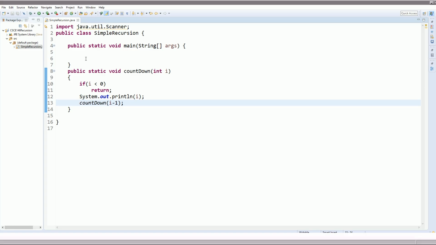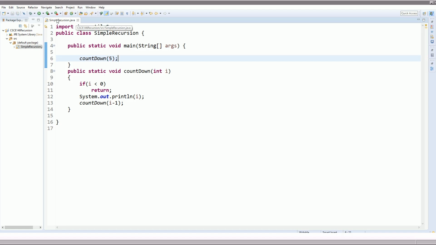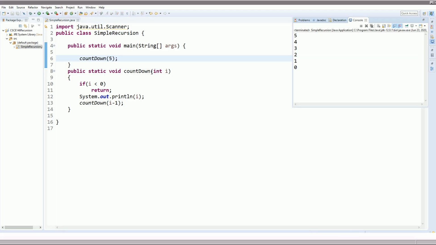Now, to see this working, I'm going to call this from my main method. The reason why we made this method static is so we can just directly call it from the main method. Static methods can call other static methods. In this case, we're going to count down from the value 5. So running this, 5, 4, 3, 2, 1, 0.